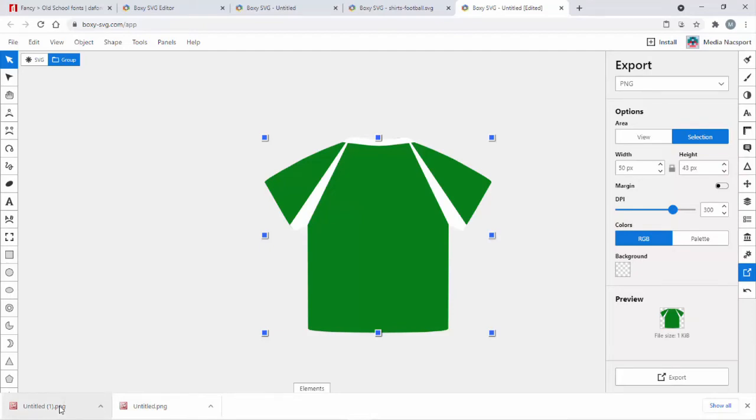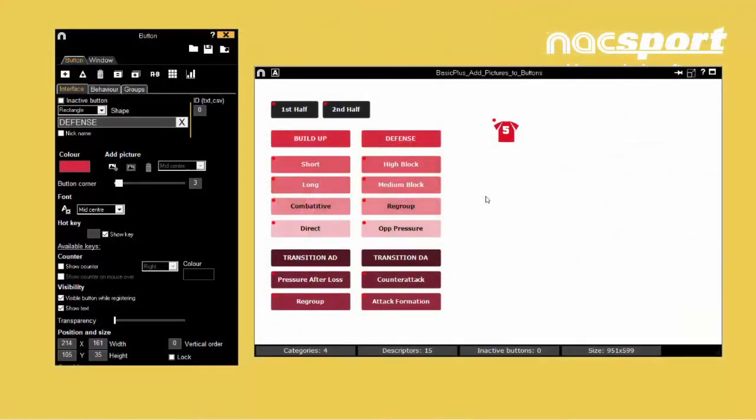Okay, we now return to Nacsport in order to create the buttons with the player's shirts and numbers. The first thing we do is to create a new button. But what measurement should the new button have? We select the shirt we have already created and use these measurements as a reference.